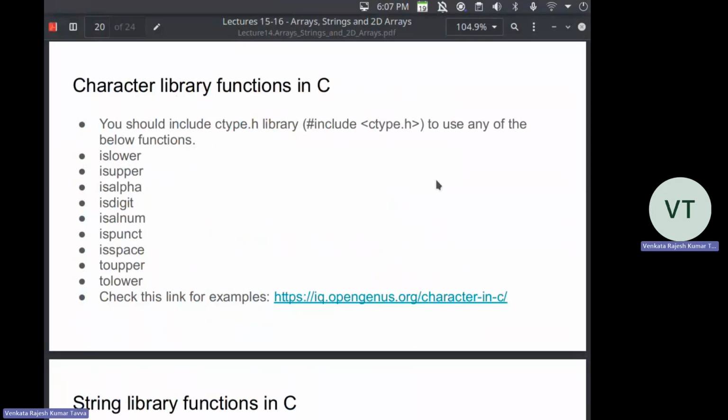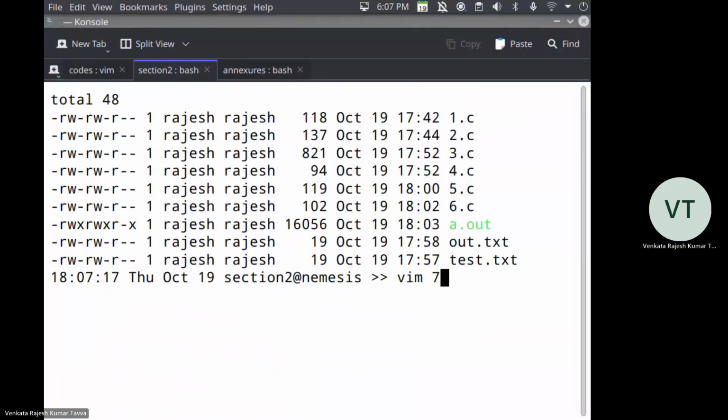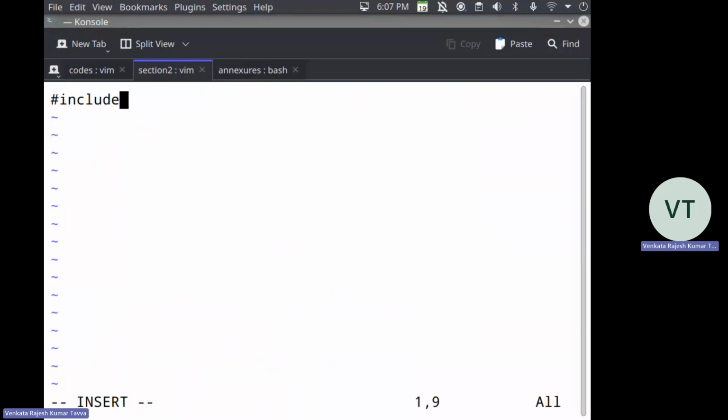So instead of doing all this, you can use these inbuilt functions. These inbuilt functions are implemented in the same way in the backend, but knowing these functions will make your task much easier. So isLower will check whether a character is lowercase or not. isUpper will check whether a character is uppercase or not. Let's just try out a couple of them.